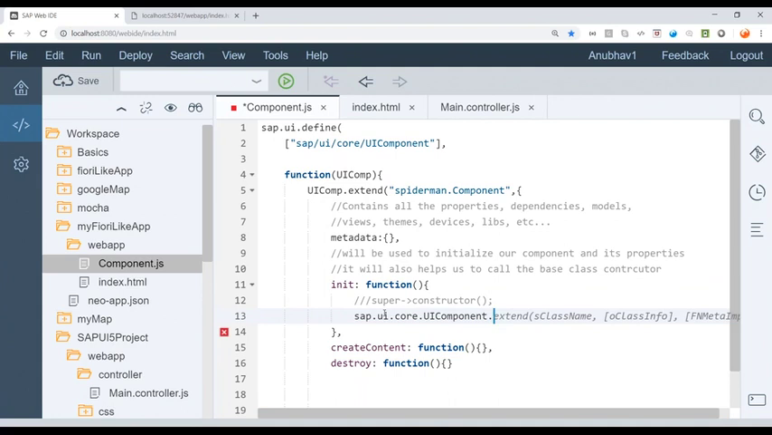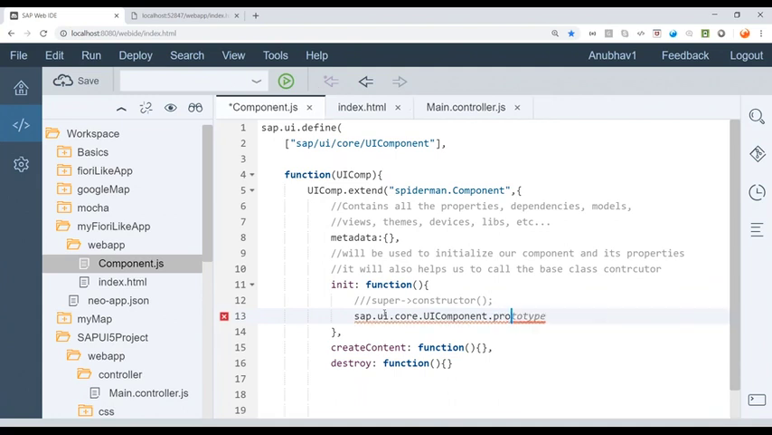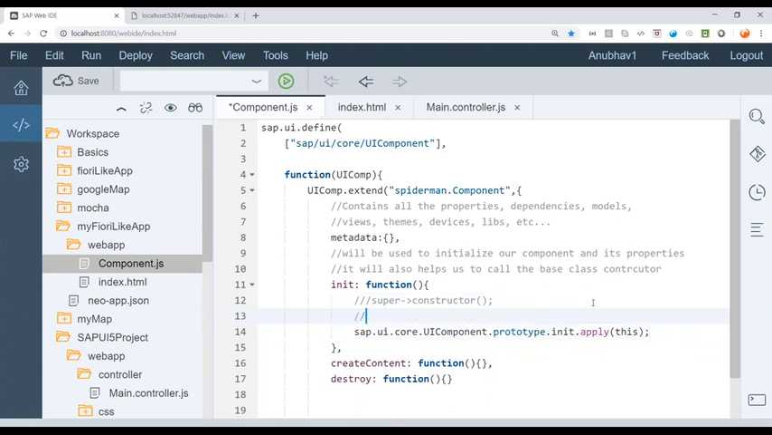And to call a base class method, we use prototype dot. The method name is init, because you can see in this child class also the method name is init. This is the constructor. Similarly, in the base class, there is definitely the init method. And I'll say apply of this. My current class object I'm passing to the base class to initialize and register the base class constructor. So this method, interview question, guys: what is this statement doing? This statement is calling the base class constructor.